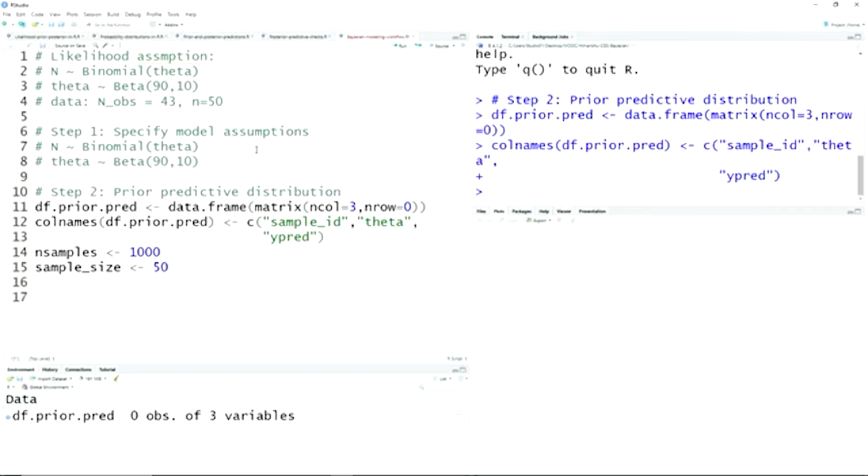All right. Now we iterate through all these samples. For i in 1 to number of samples, corresponding to each sample ID, we will simulate a theta, let us call it theta i. And how do we simulate it? We simulate it from its prior. So what was the prior? Beta prior. So rbeta, we want one sample from the beta prior with shape parameters 90 and 10.